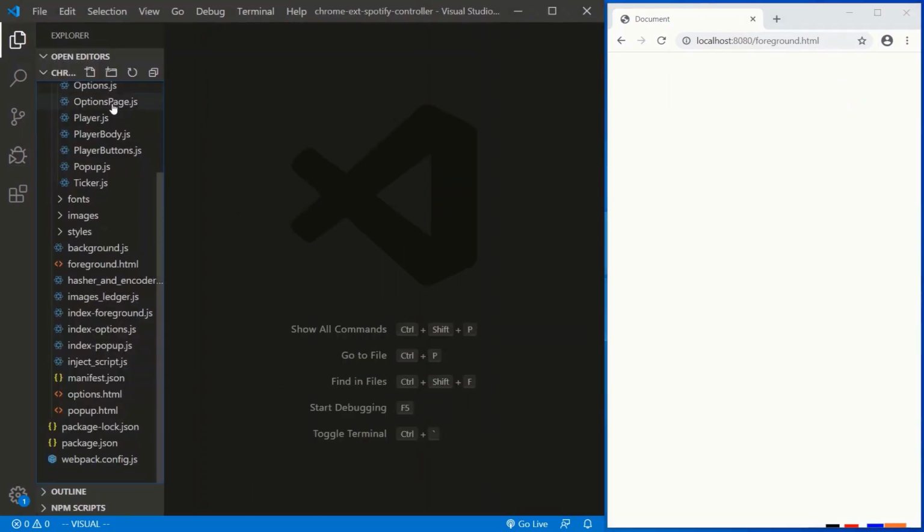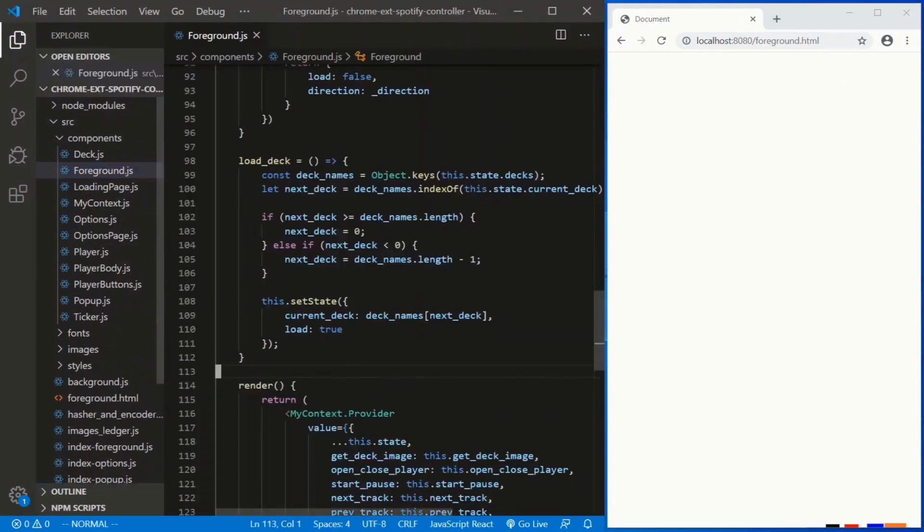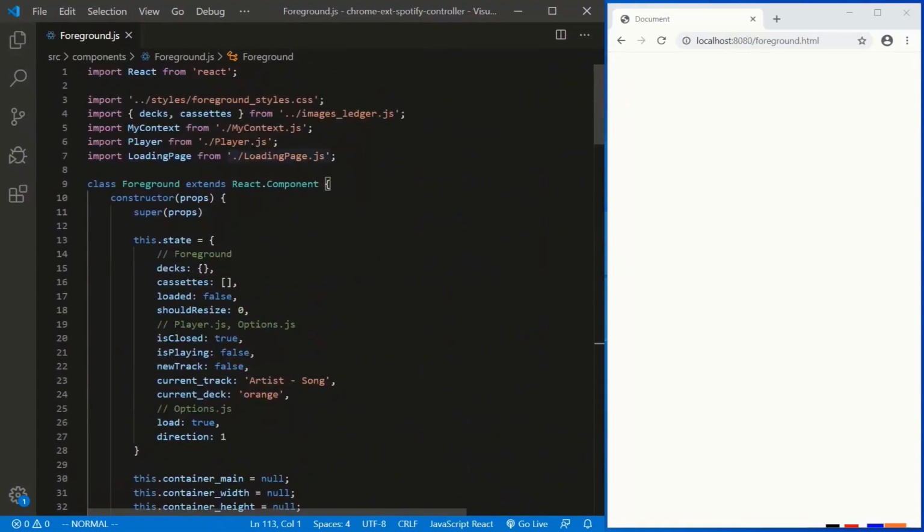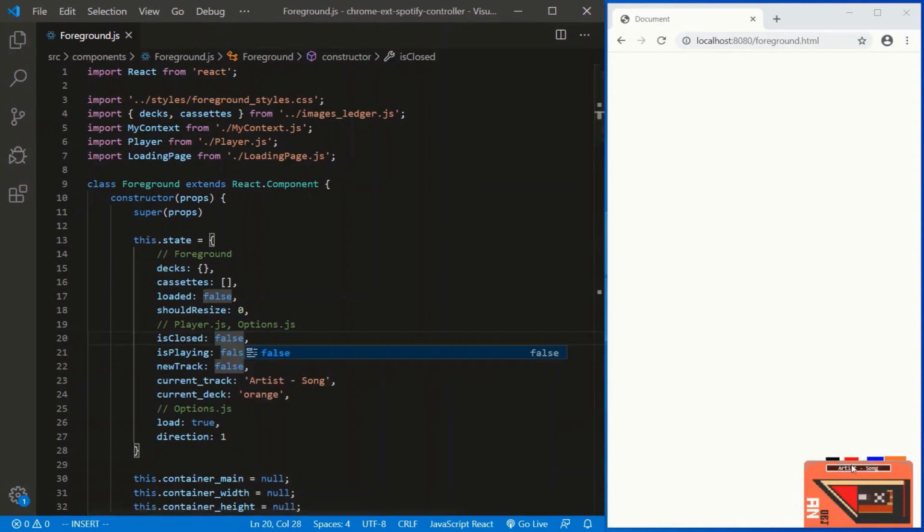And let me start that guy on true. Let's do this foreground. Let's start you on false. We'll start you at false. There we go. All right. So the next track and the previous track.